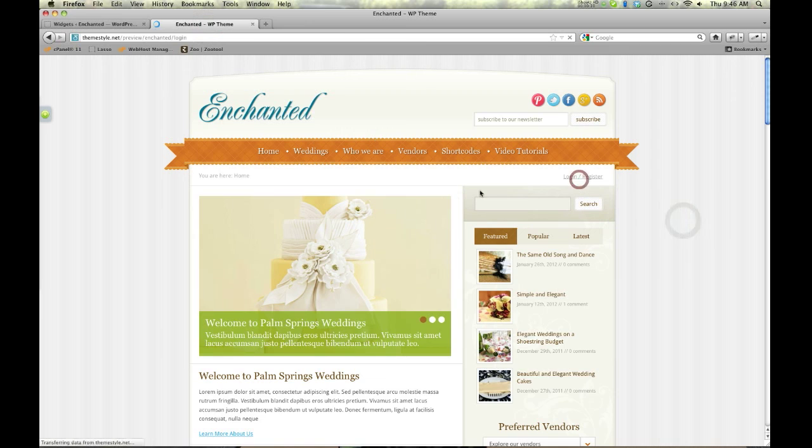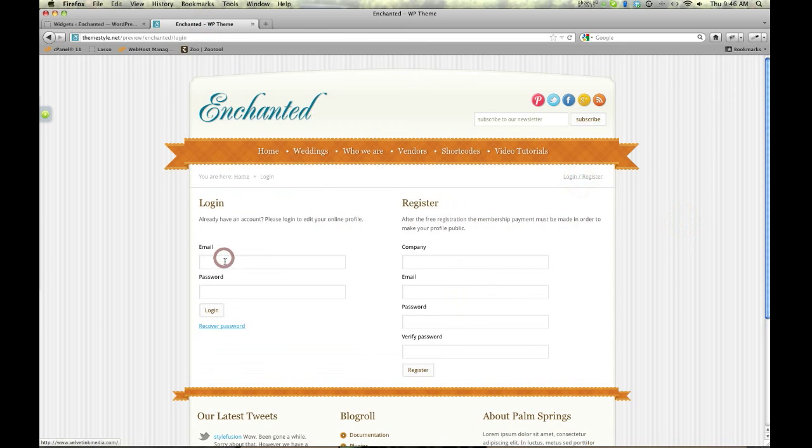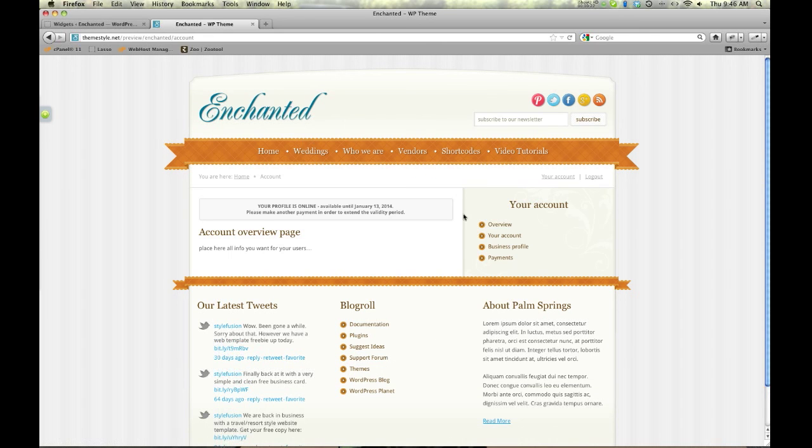I'm going to go ahead and log in. And that's right here, this sidebar. What are we seeing? Okay, and this is the default setting for the vendor's account. This is what a client sees once they've logged in and they're messing with their account, they're uploading and maintaining the account. This is the sidebar: overview, your account, business profile, and payments.